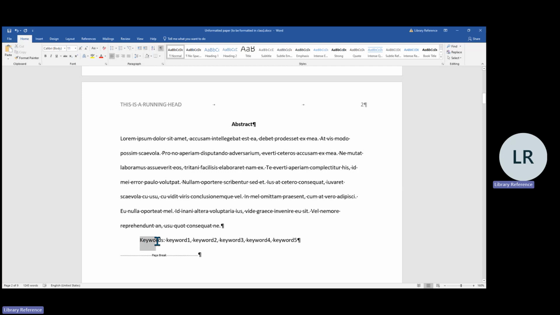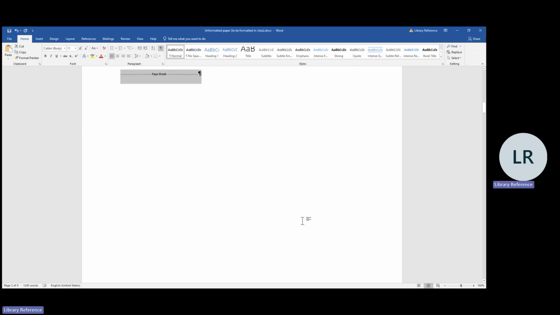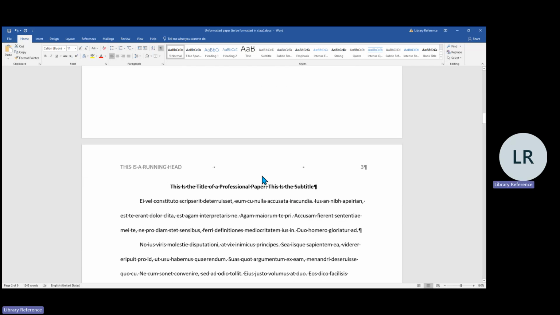The label keywords should be selected and italicized. And then we have the imaginary keywords separated with commas. I have already added a page break because I want the next section to appear on a new page. And the next section is the actual text.